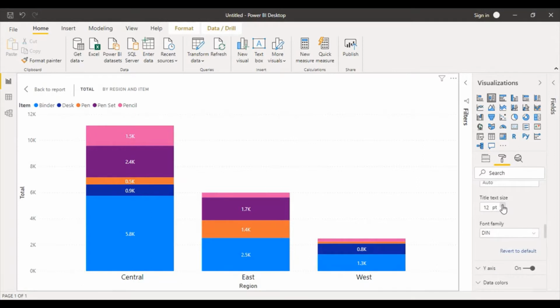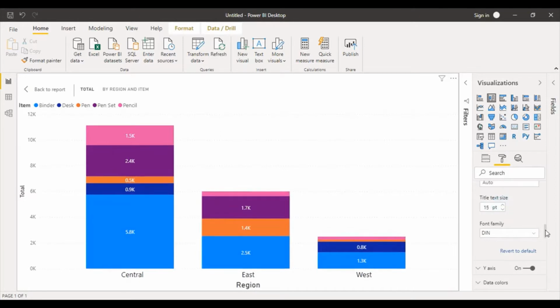And that's the title. So you can change the size of the title as well. That would change the size of this region text. So I'm going with 15 points or 16 points. That's perfectly fine. This was for the x-axis.